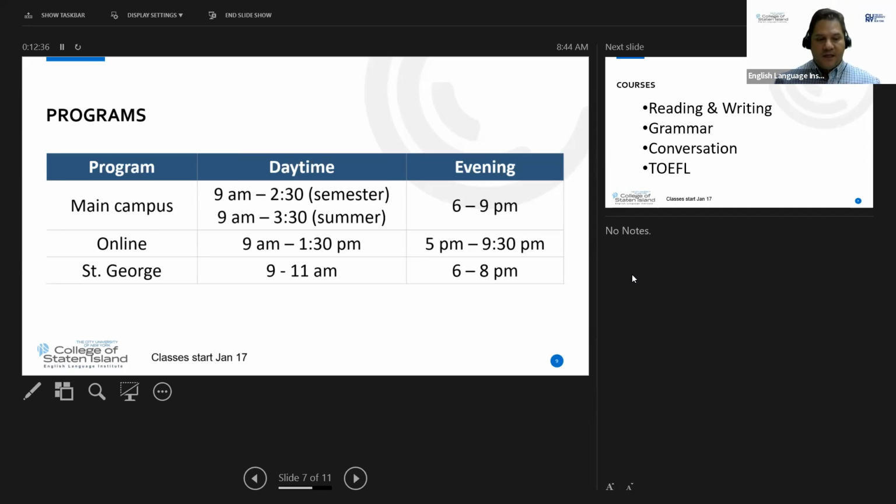Our main campus is where we basically run our intensive program. The intensive program has the longest number of hours, from 9 a.m. to 2:30 p.m. in the semester, in spring or fall. Those are 4.5 hours per day, from Tuesday to Friday, so no classes on Mondays during the semester. But if you join us during the summer, we add 1 more hour, from 9 a.m. to 3:30, and those are 22 hours of class per week.